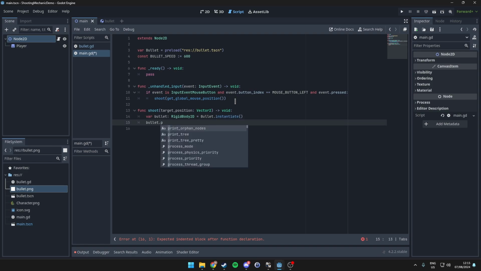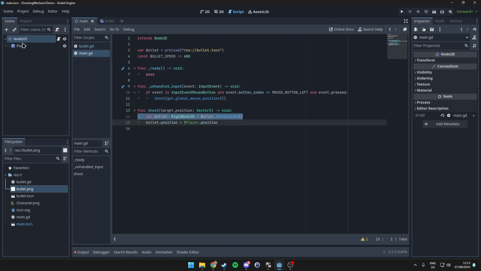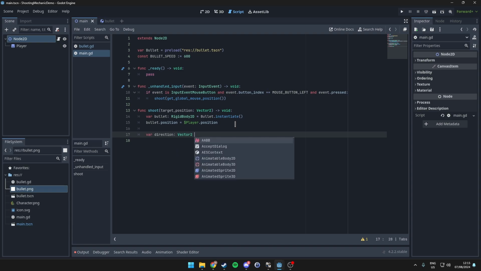Then we want to set its position to the player. So we always make sure that the bullet gets spawned where the player is. So that way it won't get teleported somewhere randomly, it shoots from the player. And then we want to get the direction the bullet should be facing, for which we will use the target position we passed into the function, minus the bullet position, and then normalize it.